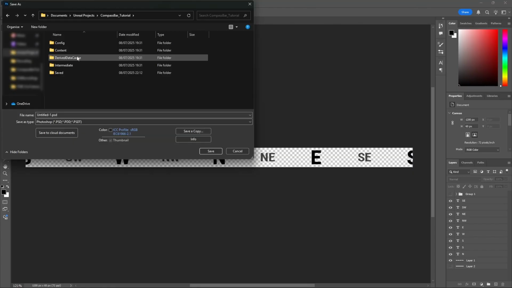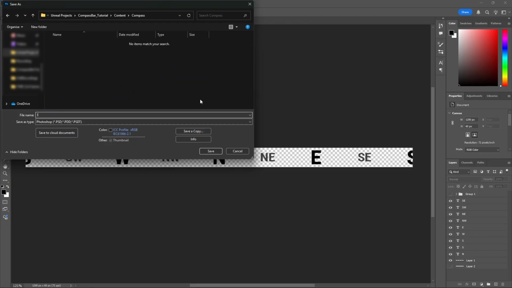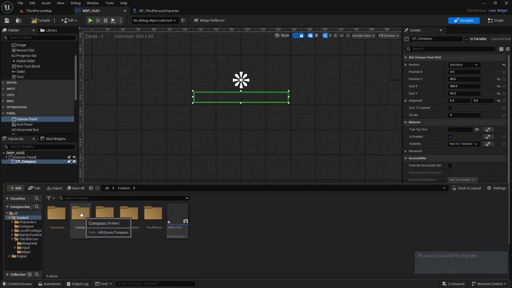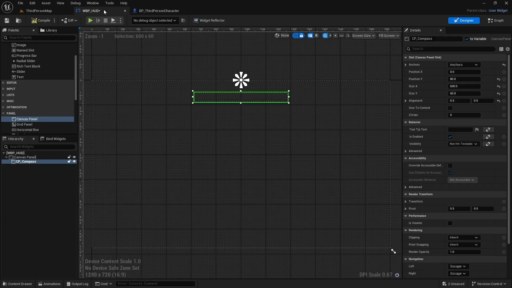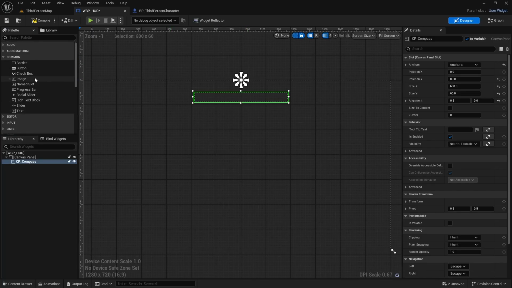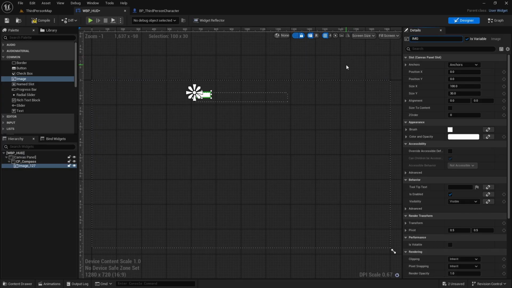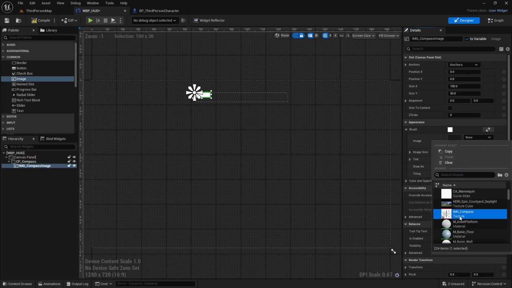Unreal can work with PSD files, so I just save it and I also create a custom folder compass in the content folder. Name the image img_compass and back to Unreal. First let's check the image and it should look like this. Move back to HUD. Add image as a child of CP_compass and name it something like img_compass image. We can change the brush image right away, so do it.